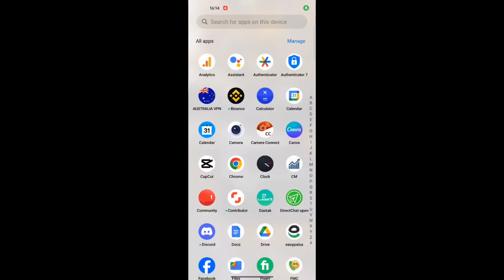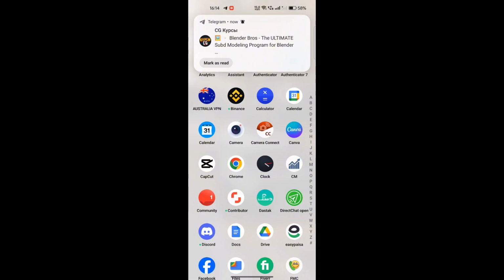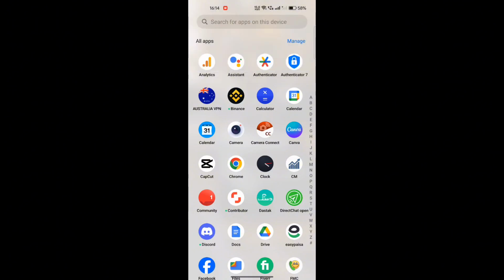How to fix Android phone slow working. So hello guys, in this tutorial video I will tell you how you guys can fix your Android phone slow working. So go to gallery and you need to delete all the unnecessary pics and videos.